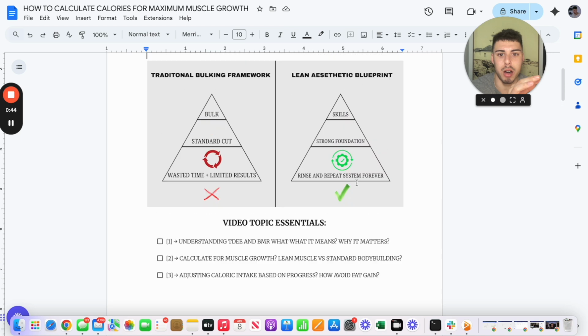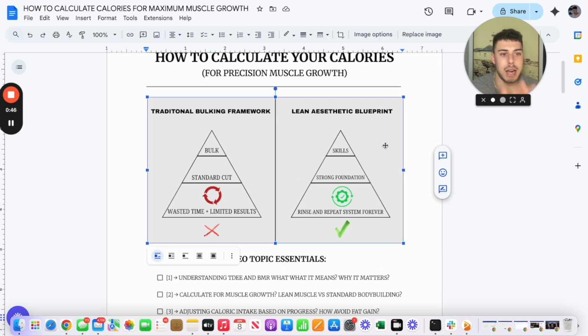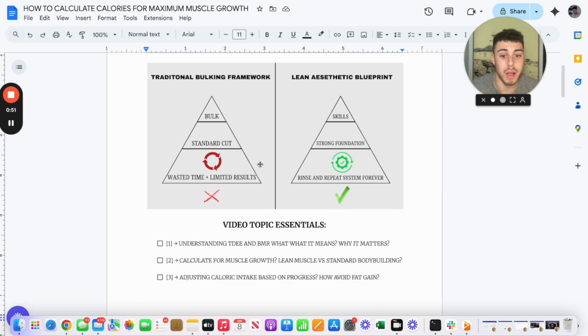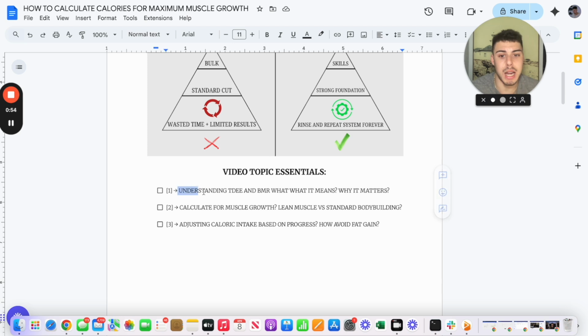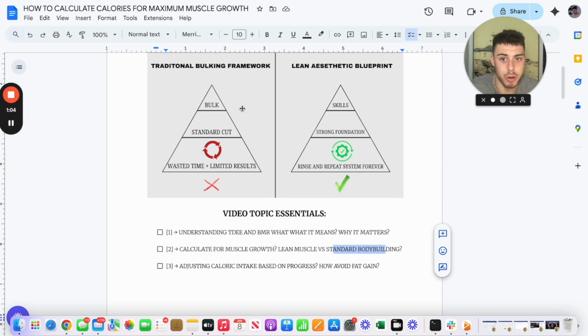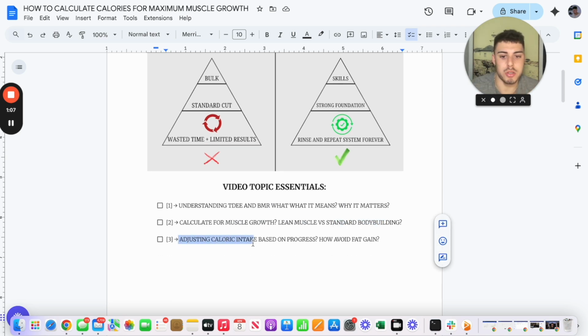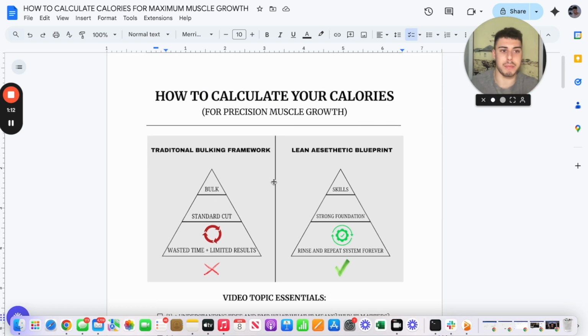As you guys can see here, we're going to talk about the lean aesthetic blueprint and how to do this, and why the traditional bulking framework. I broke this down to a really cool visual. I'm going to go into a lot more detail. We're going to be understanding how to go by our TDEE, our BMR, why it matters, why we are doing this, how to calculate for muscle growth, lean muscle versus standard bodybuilding or the bulk. And then again, we're going to be adjusting our calorie intake based on our progress, how to avoid fat gain. So guys, this video is literally going to break down everything we need to do to understand what progress we need to make in regards to our calories and how we're going to literally put muscle building on autopilot.